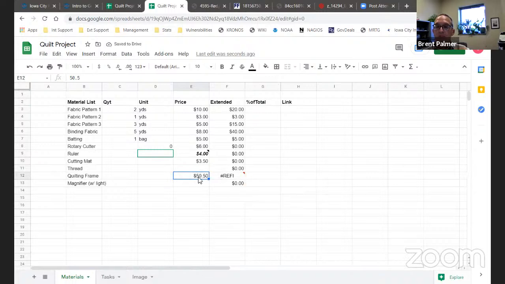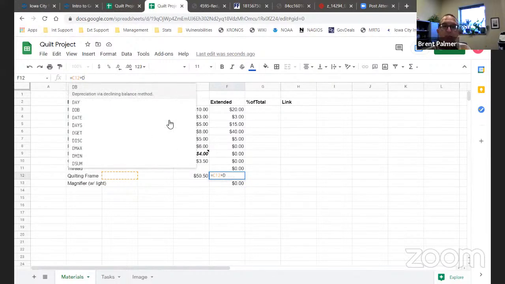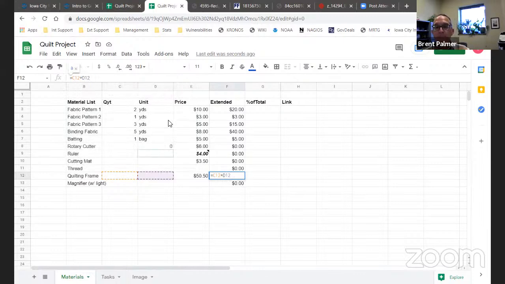All right, and you can see that when I moved it down, this formula got messed up. It's not sure what I was trying to do there. So we're going to fix that. C12 times D12. I'm just typing it in now, D12. Oh no, we wanted E12, right?